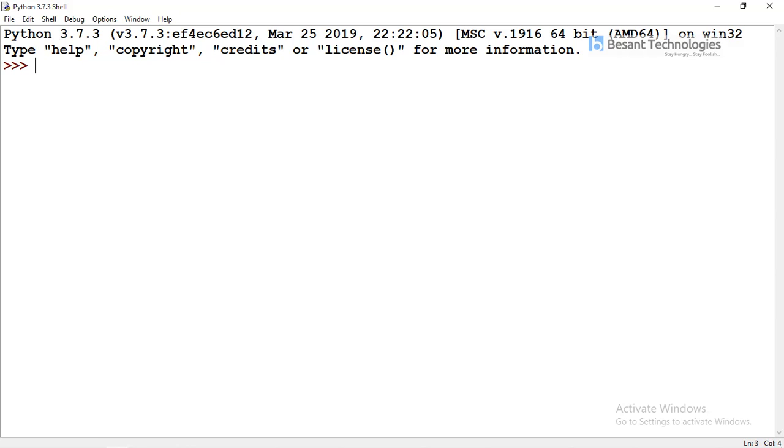So now we are going to discuss the list data type. The list data type is something that comes with square brackets, and we can make some changes to it. Now we are going to discuss the directory functions of the list data type.